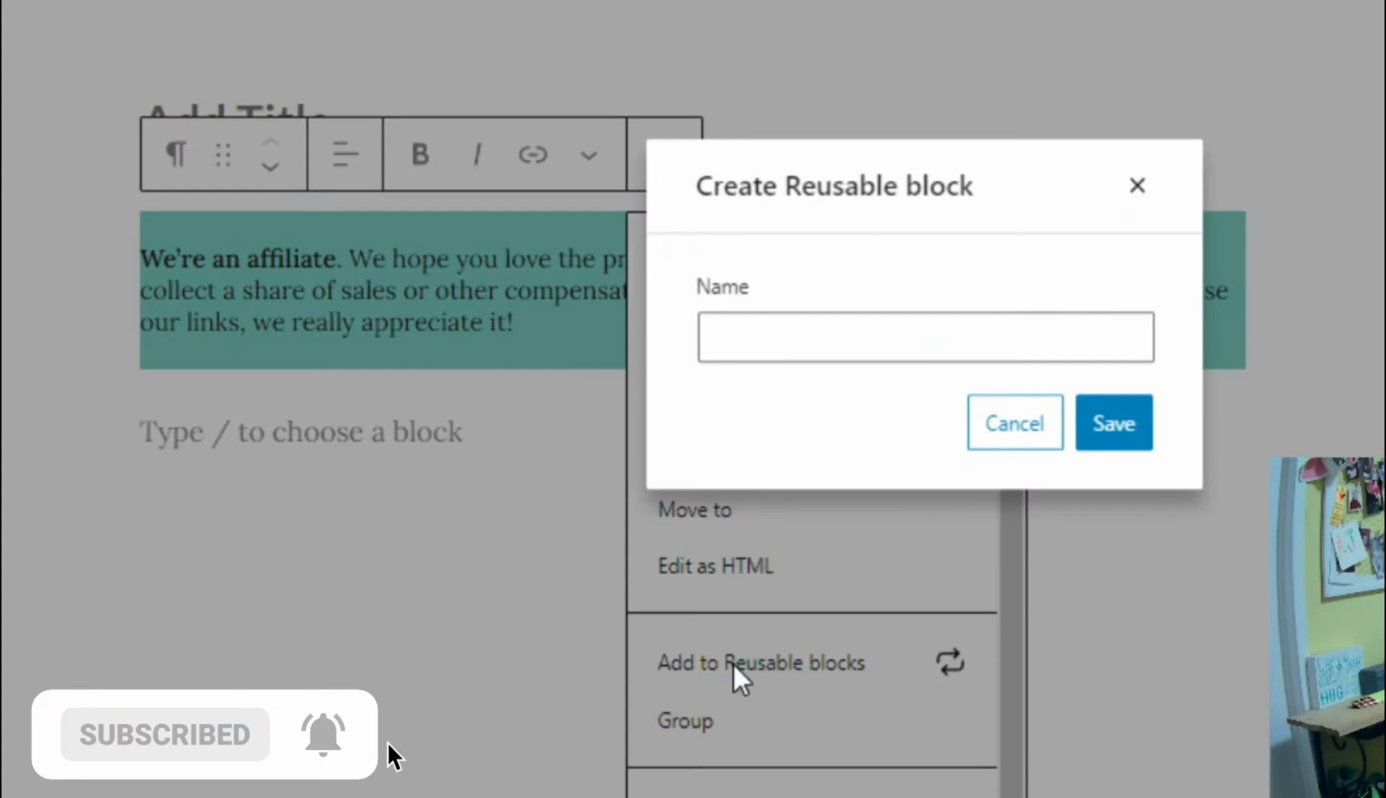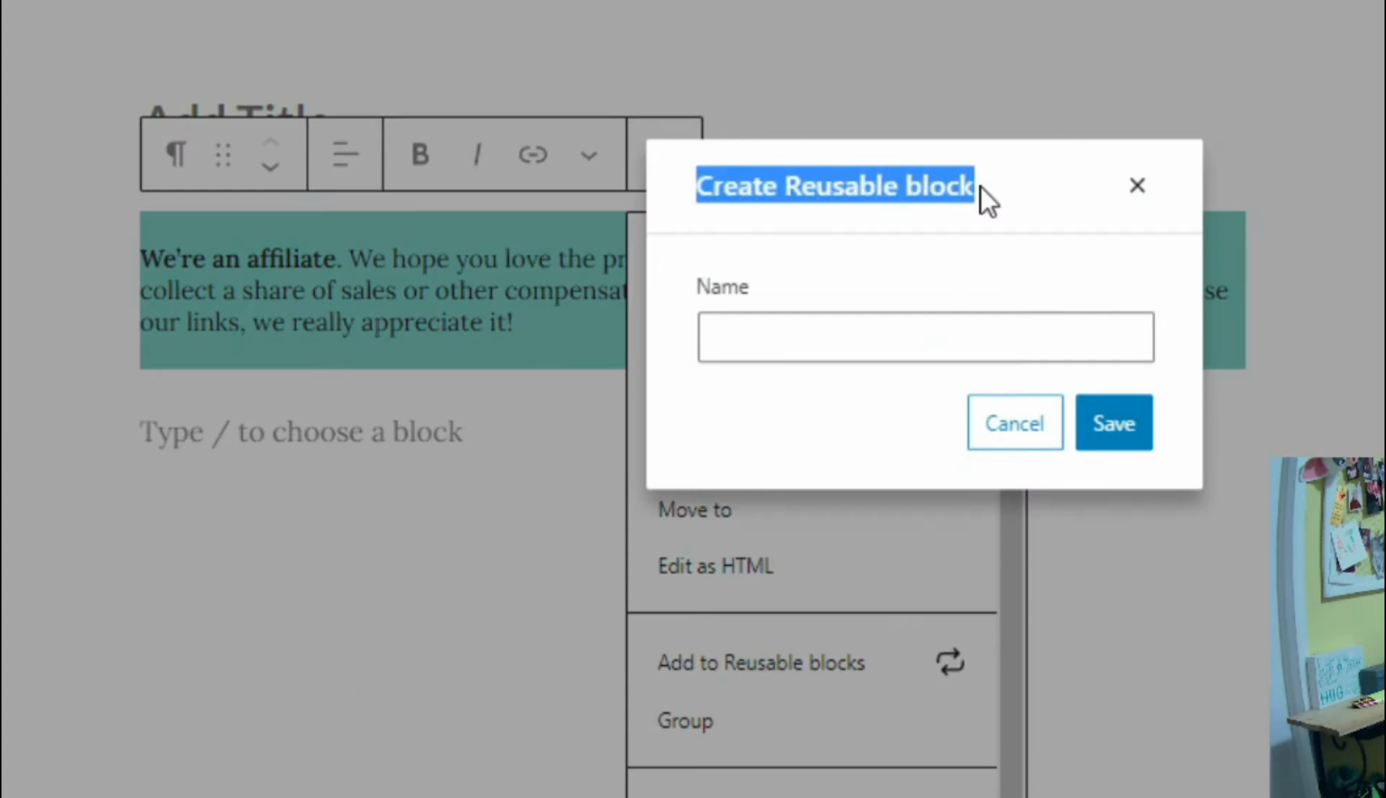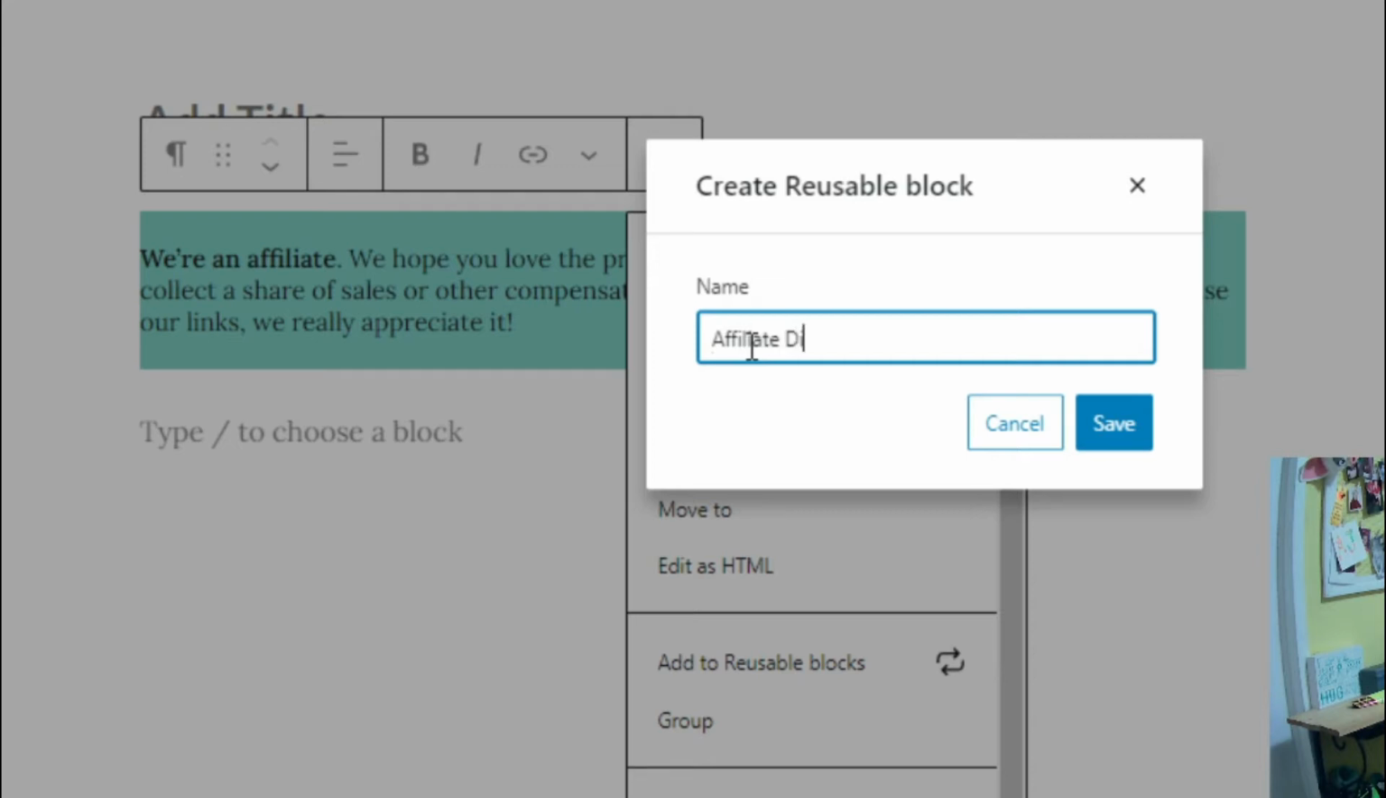And what this does is when you click there, it's going to bring up this pop-up. And it says create reusable block. You're just simply going to type in what the block is called. So in this case, it's going to be an affiliate disclaimer, just like that.